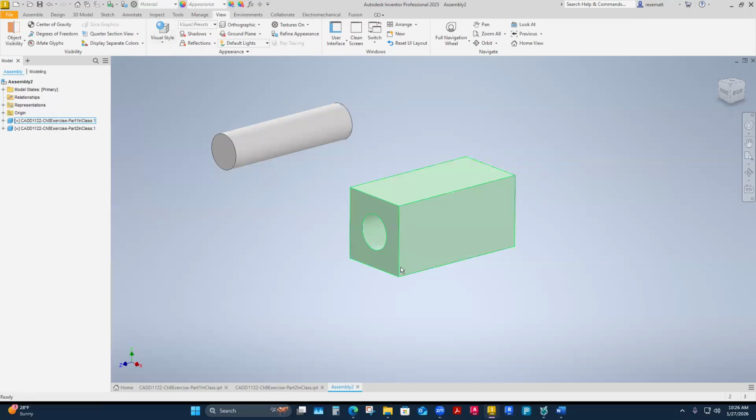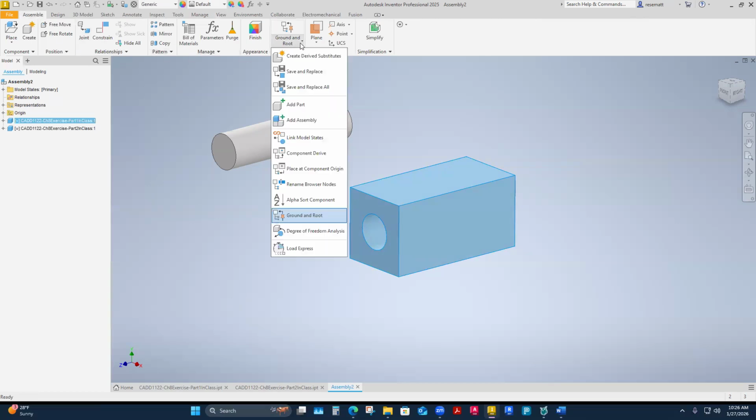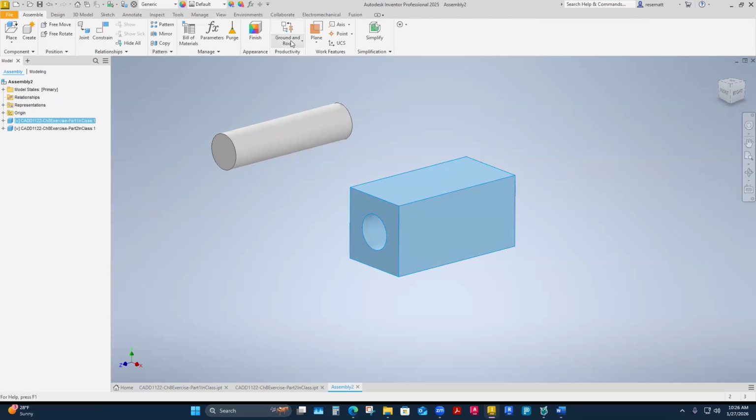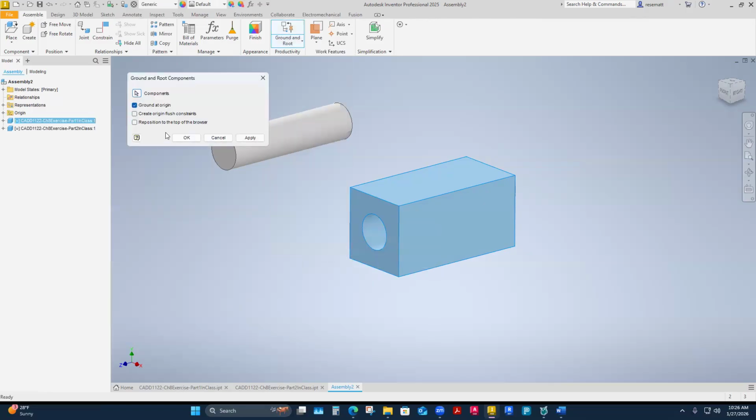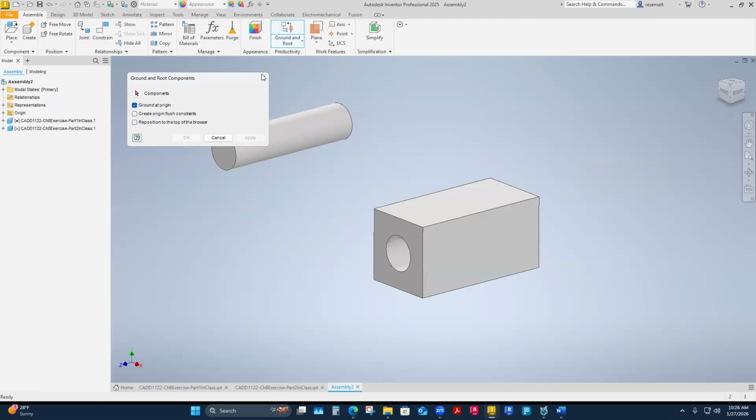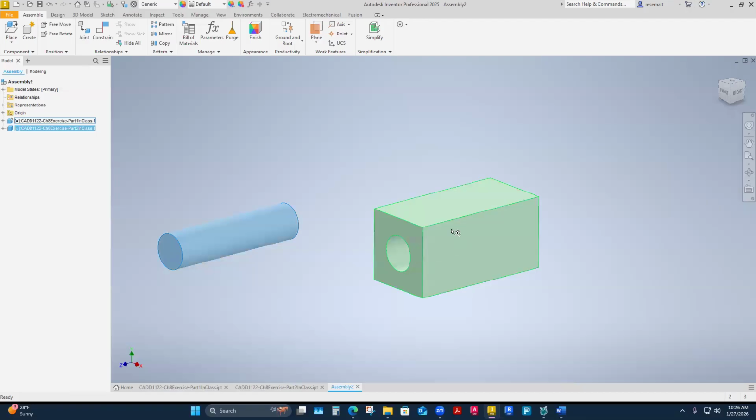I'm going to ground and root this one. So this is the one I'm going to ground and root, which is right here. Remember, it's on my assemble tab over here on productivity. There's my ground and root. That's the component I want to pick, and then I want to apply it, and it's going to move it so the origins from the part line up with the origins in the assembly space. And this one can't move now, it has no movement whatsoever.